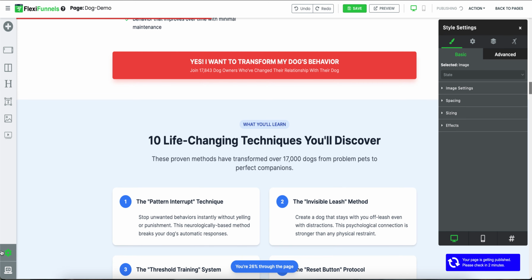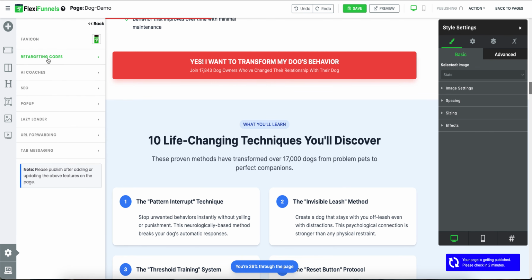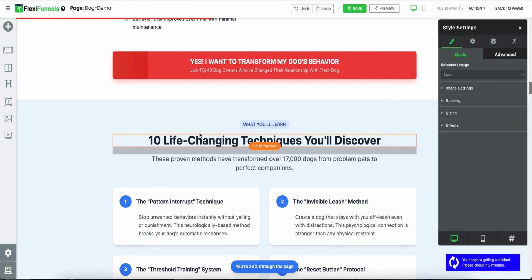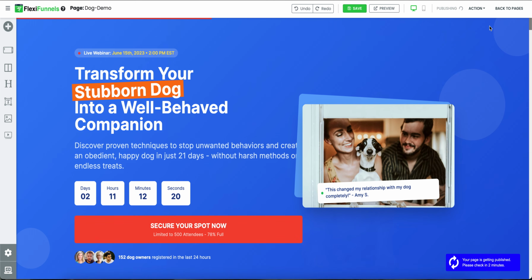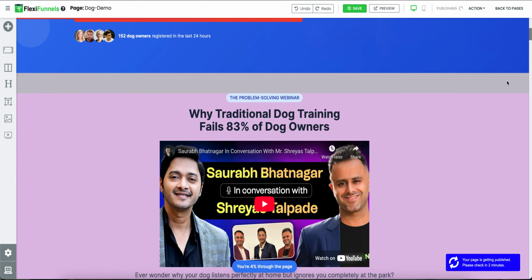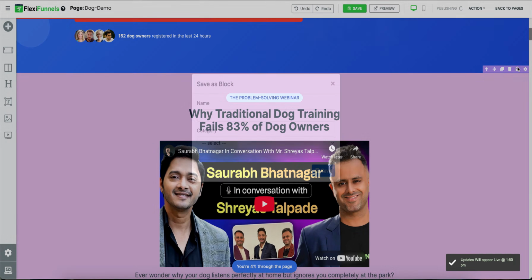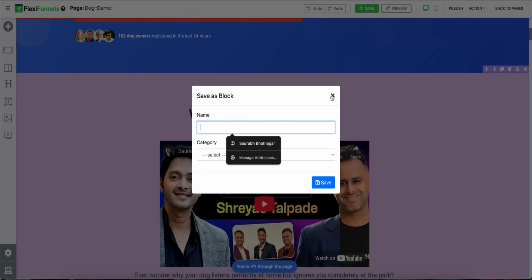You can also take care of all the other settings, for example, favicon, code, SEO, pop-up, whatever you want to put, so you will be able to put it right on top of this, right? As well as you can save blocks just like you have been able to do until now. So you can save as a block and put it in another page.